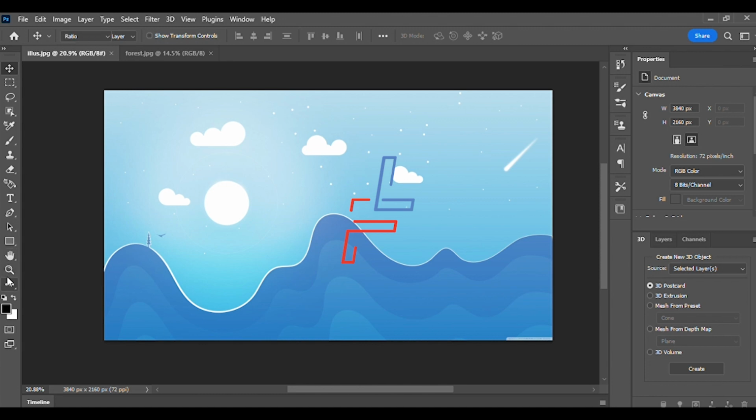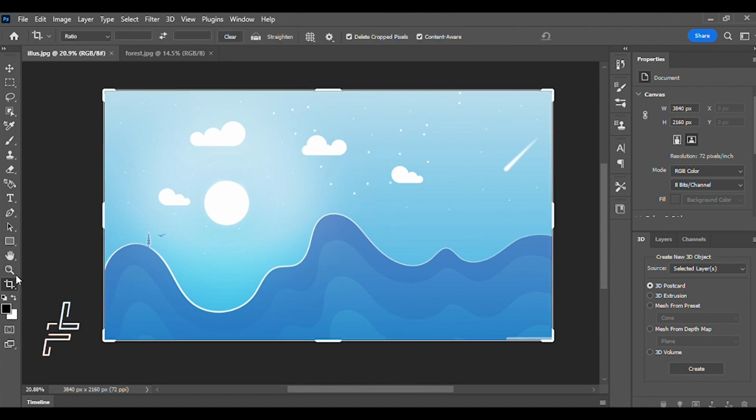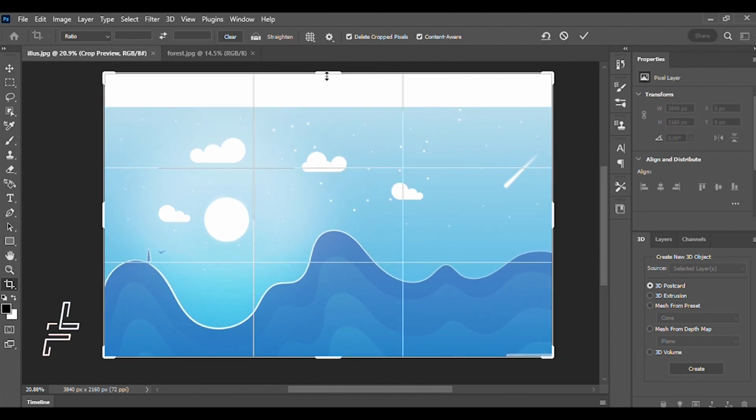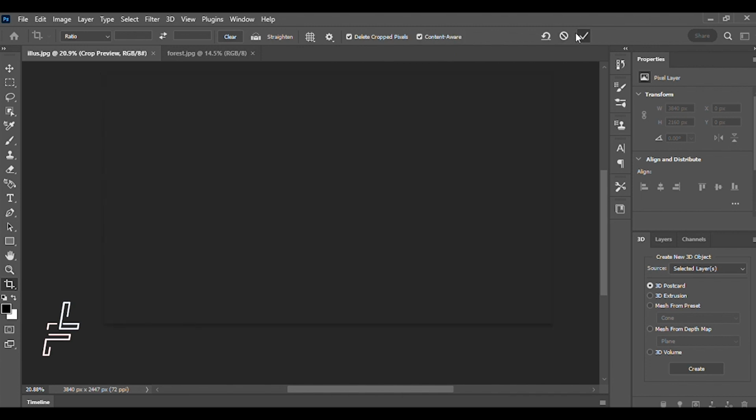Hey there, today we are going to test the limits of content aware in Photoshop. Let's get started. First of all, select the crop tool and enlarge the image wherever you want. Make sure that content aware is selected and hit the check mark. Wait a few seconds and let Photoshop do its thing.